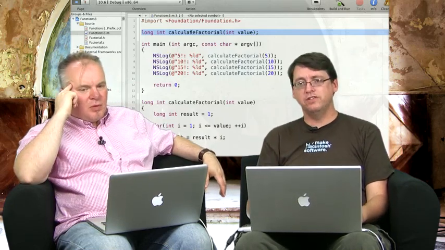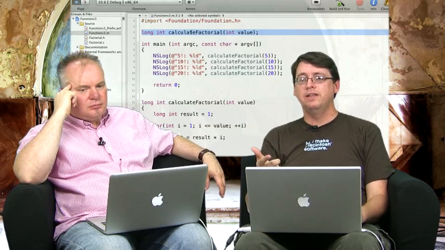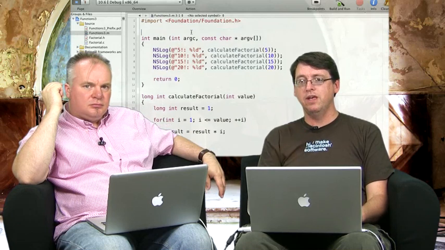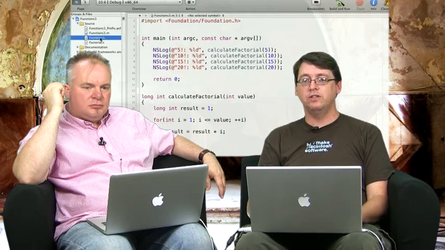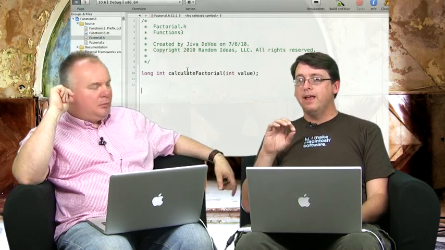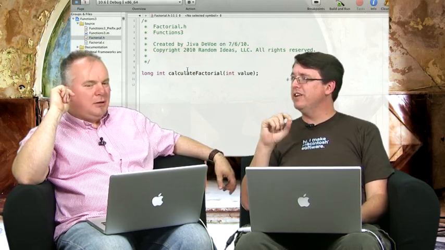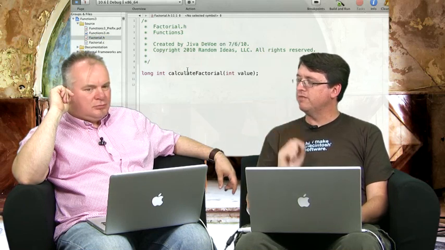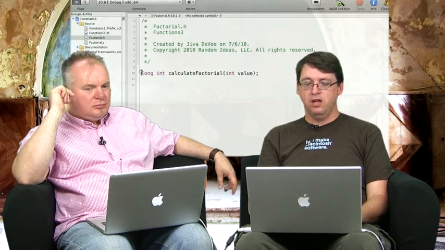So let's do that. For example, we take this implementation here, or this declaration. We take that and we put it over here into the .h file. Just like that, it just drops in there, all done. Well, sort of. We're going to do that, but we also have to add a special keyword onto the front of this declaration called extern.